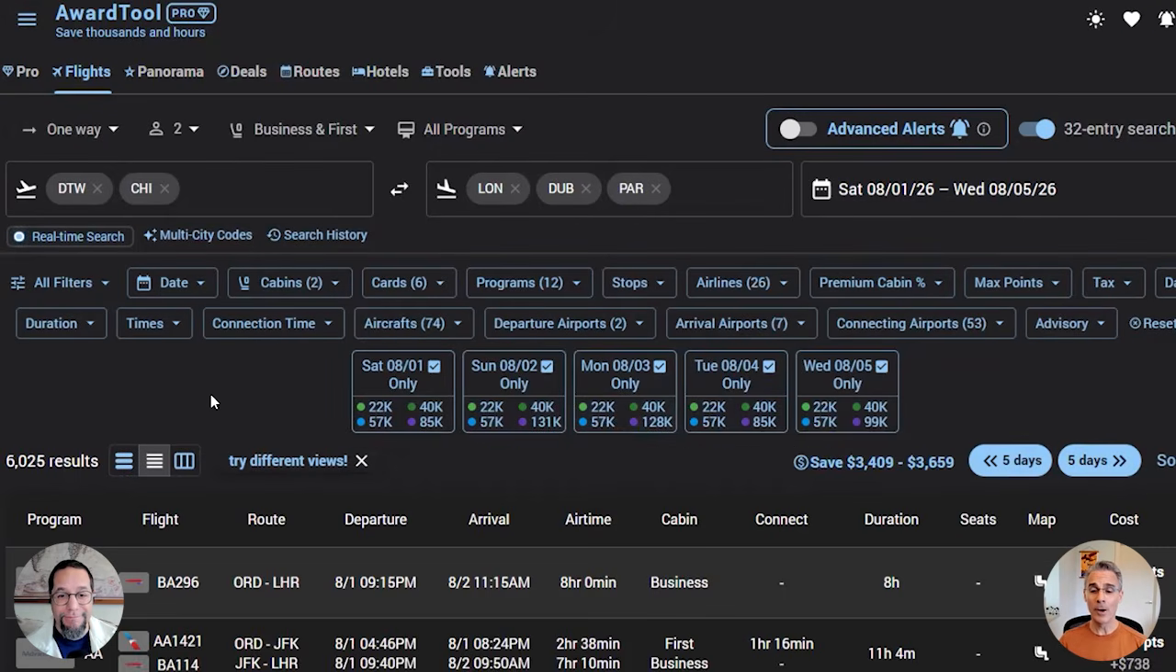Once the search results come up, by default, all of the dates, all the airport combinations, the results are all together in one list at the bottom. But you can also see a summary by day in the middle here. So, for example, you know that on Tuesday, August 4th, they found awards in first class as low as 85,000 points and business class as low as 57,000 points.